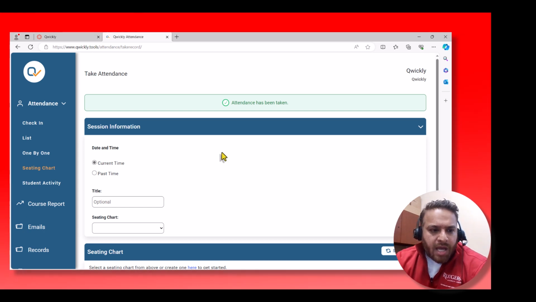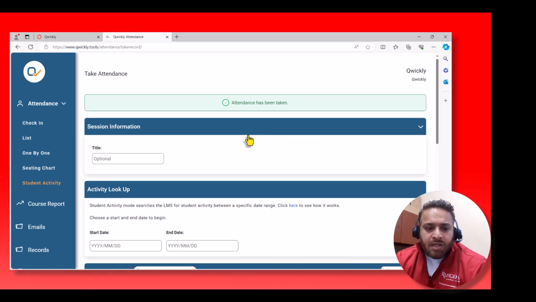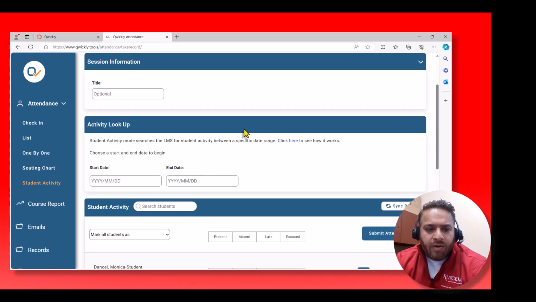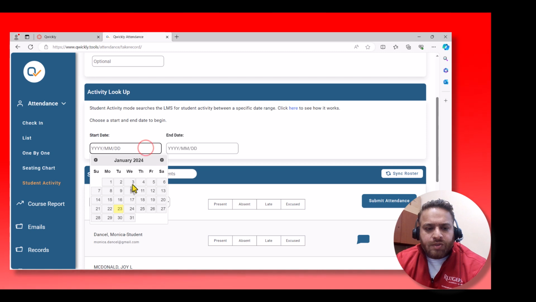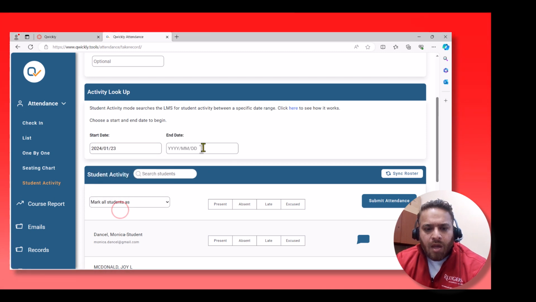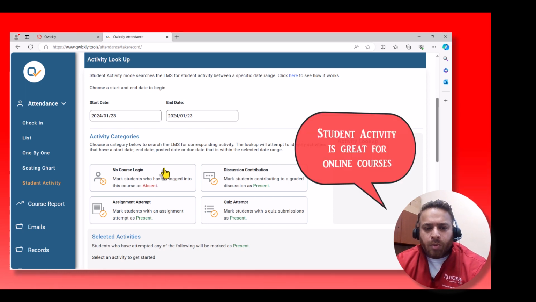The next is actually a really cool, slick feature called Student Activity. It's based on the activity in the course. So you have various different categories to choose from. So first you would choose your date range. I'm going to choose today's date and end at today's date. So now you see the different options. You can do it based on course login, discussions, assignments, and quizzes.